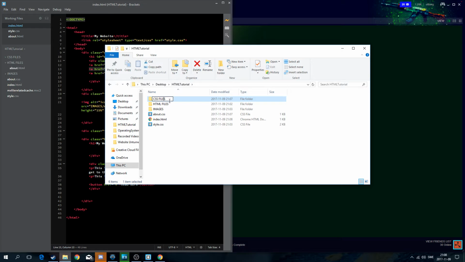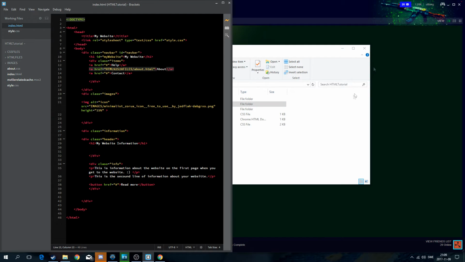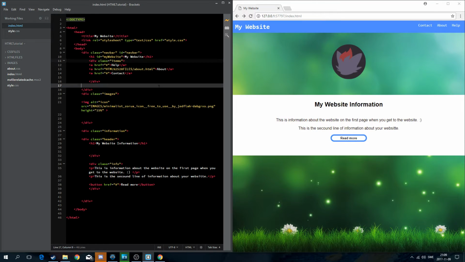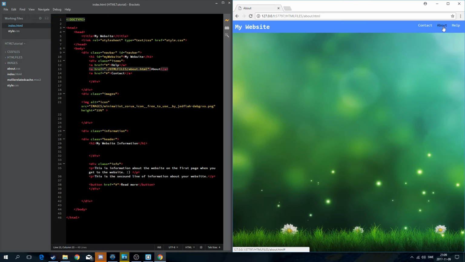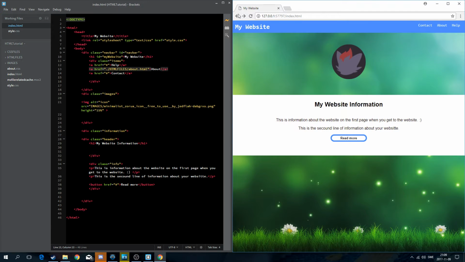spaces, so we're going to change that. We're not going to have spaces here. And let's see how that goes. There we go, it did update, so that's very good. And then we just want HTML file /about.html. Oh, there we go. So I think that was the issue before.